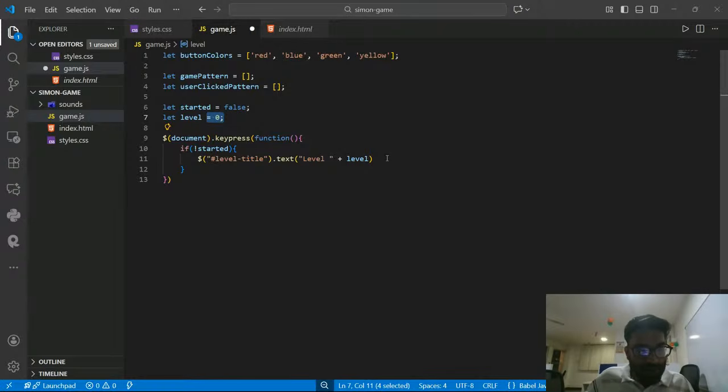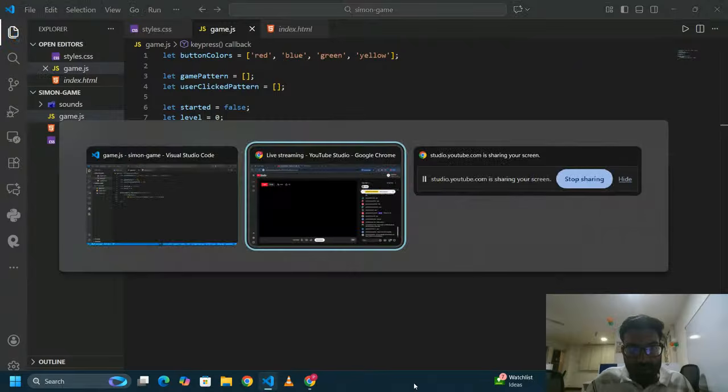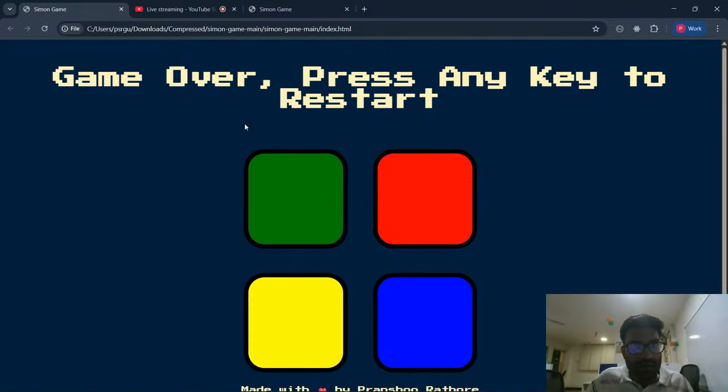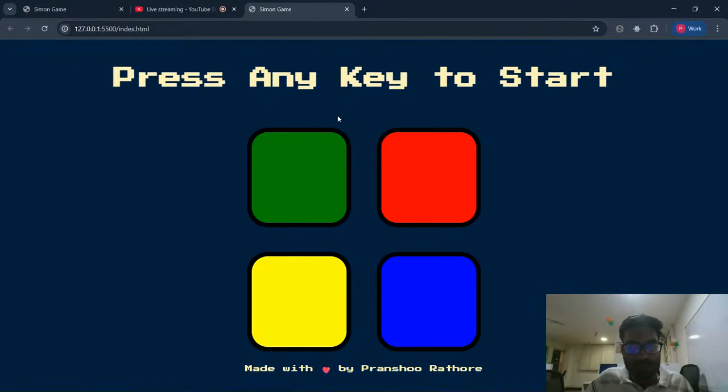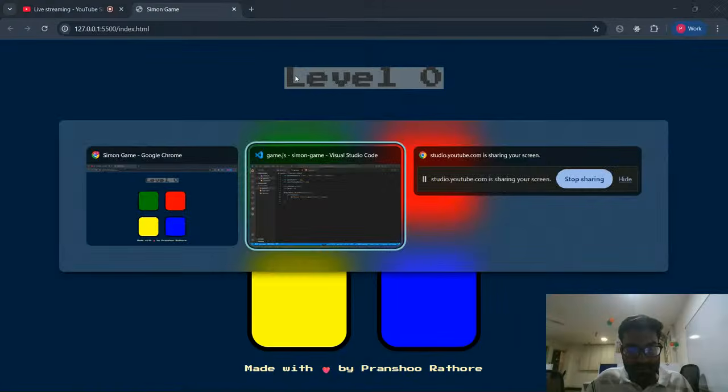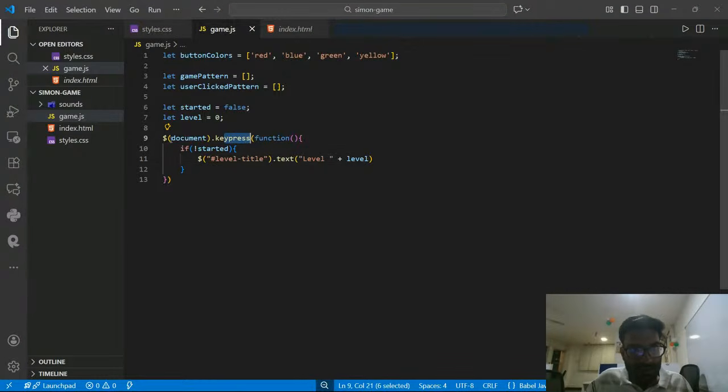Then what do we have to do? Let us first check this code, whether it is working or not. So let us go to the Simon game. This is our live output. You can see it is asking me to press any key to start. Whenever I press space, you can see level 0 is coming here. So this thing I have done here. Whenever a key is pressed on the document, we change our heading, that is the level title, and replace it with Level and our current level.